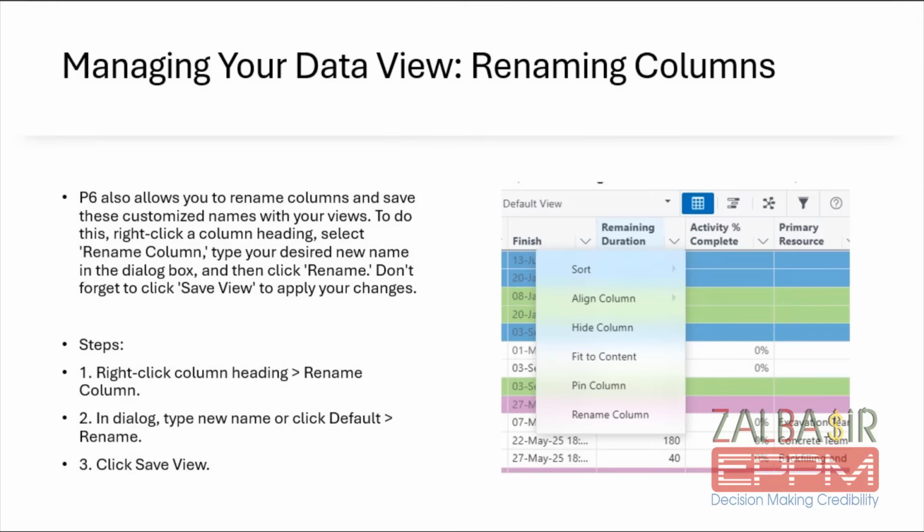Managing your data view, renaming columns. P6 also allows you to rename columns and save these customized names with your views. To do this, right-click a column heading, select Rename Column, type your desired new name in the dialog box, and then click Rename. Don't forget to click Save View to apply your changes.